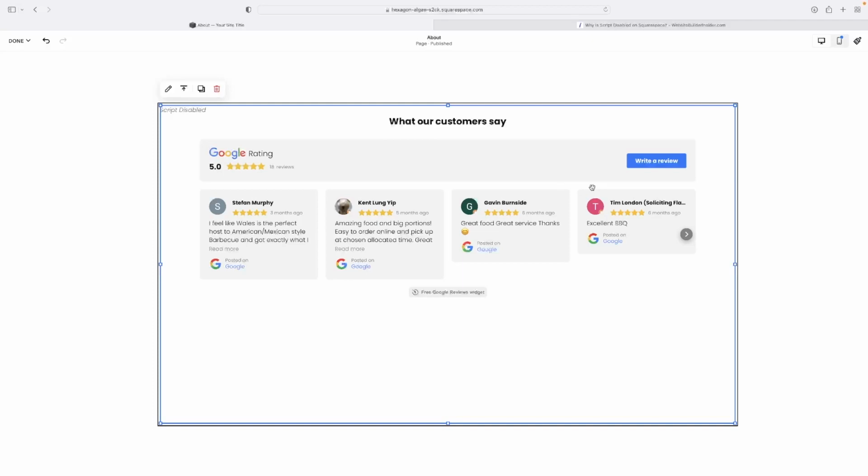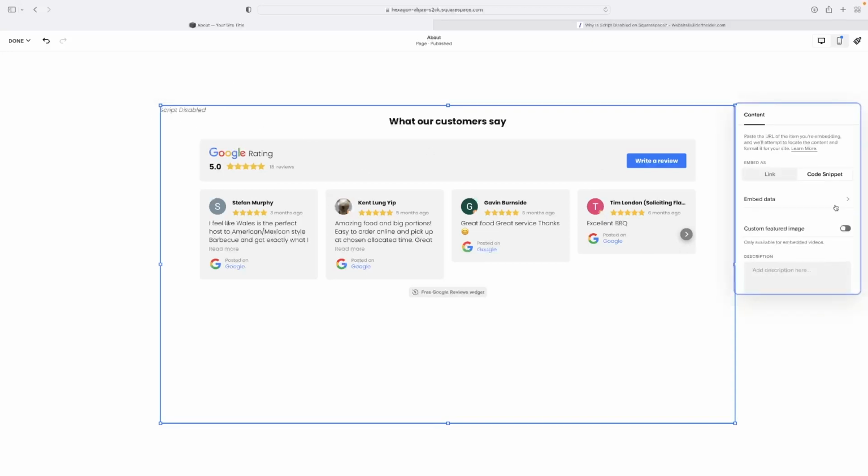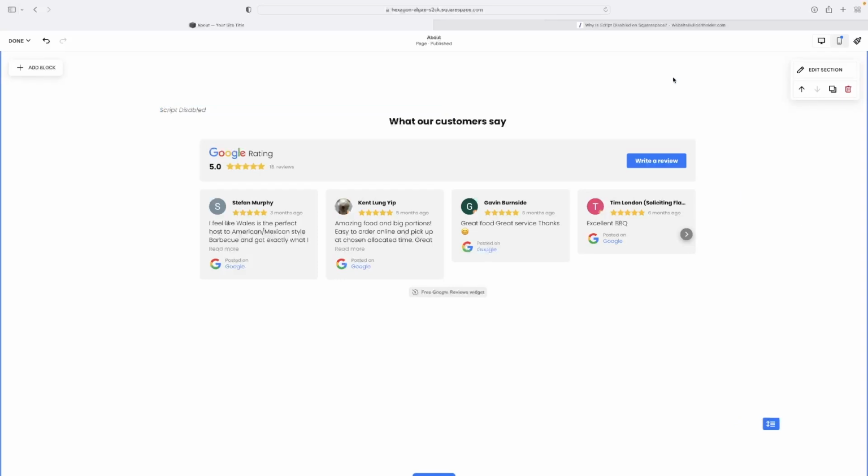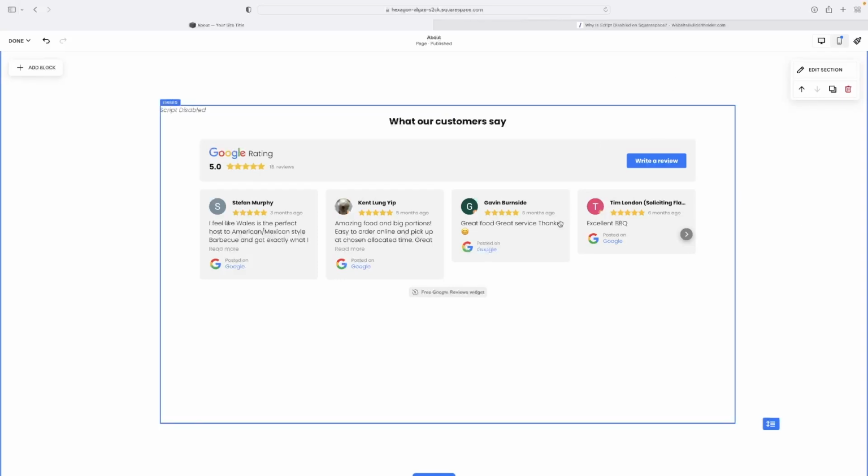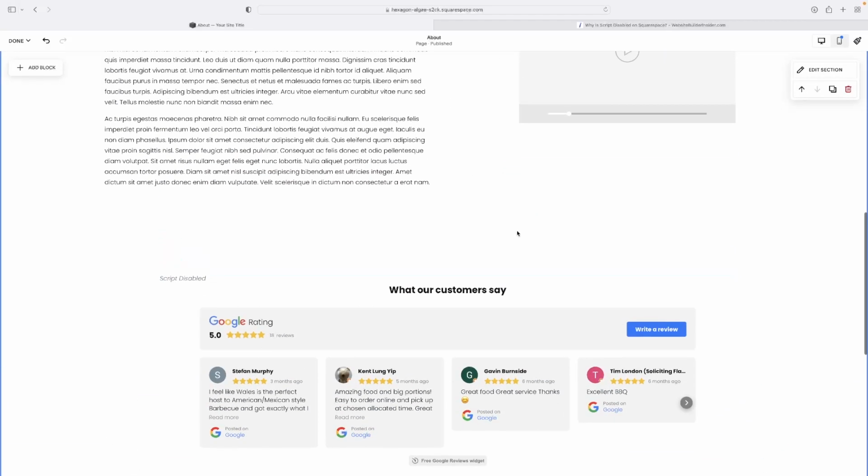Okay, so if you'd want it to display slightly different, those changes would need to occur in ElfSite, and then you'd just update that code that we've just pasted in there, just the same as you would when you first create one. And that concludes our video tutorial.